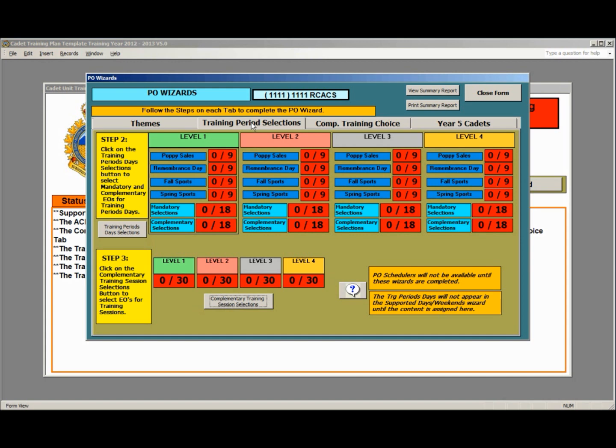Moving on to the Training Period Selections tab in the PO Wizards, we're now going to be selecting EO content to match to those training periods days and those themed labels that we created on the previous tab. What we have here is a summary screen, and it shows us the status of our EO selections. You can see the training periods days themes that we created, and we've got 9 EOs that we need to select for each day, and it's showing that we haven't completed that yet.